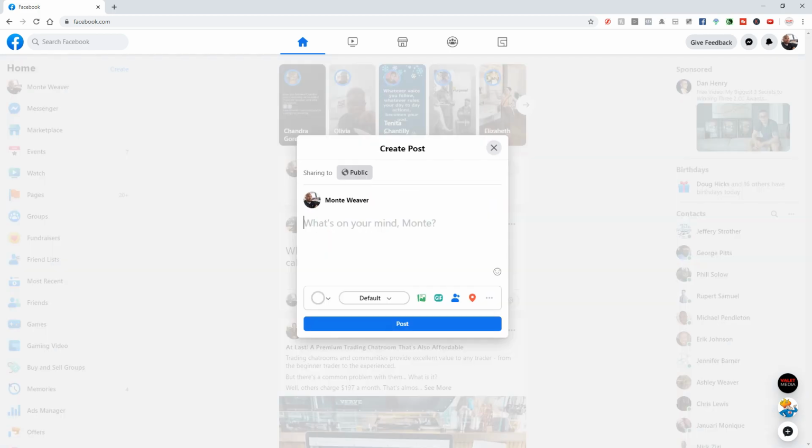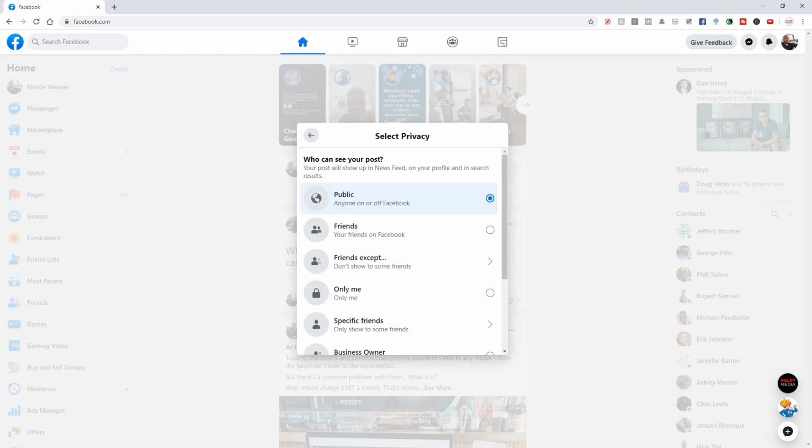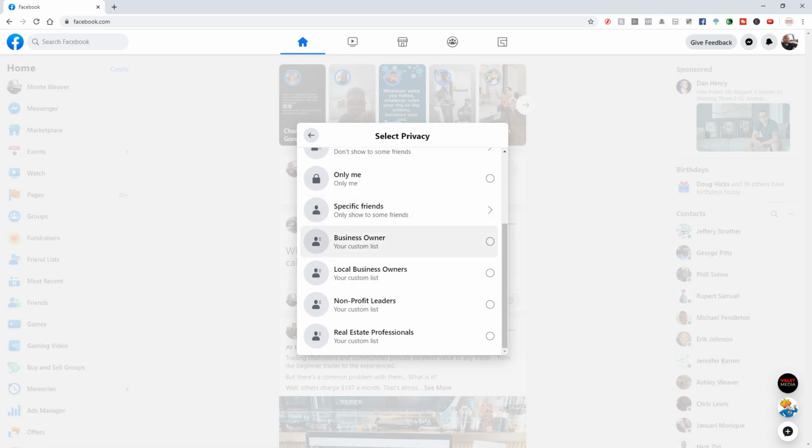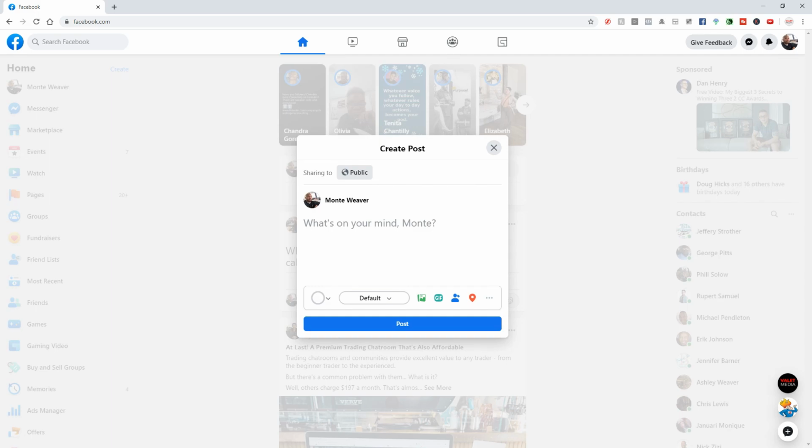And the post screen is a little bit different as well. It's a cleaner look to it now. We can actually determine where we want to show our post to, either public, private, maybe just specific friends. If you have a custom list like I do, I build custom lists of friends so that particular groups of people will see my posts. I have local business owners, nonprofit leaders, real estate professionals in separate lists, so you can determine where you want to share your post before you actually click that post button.